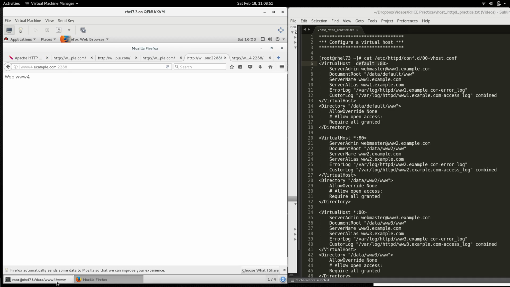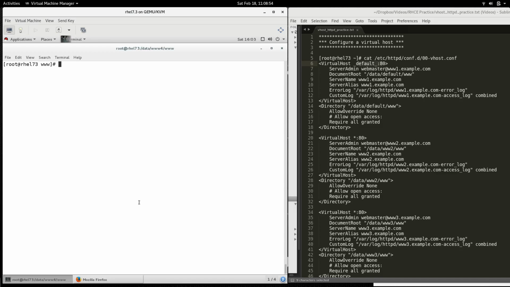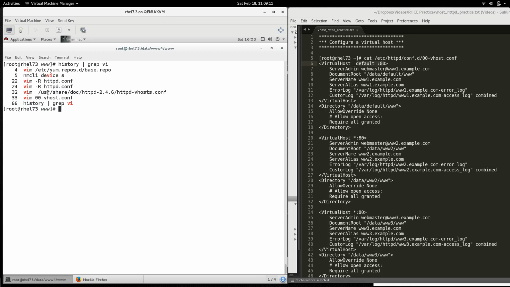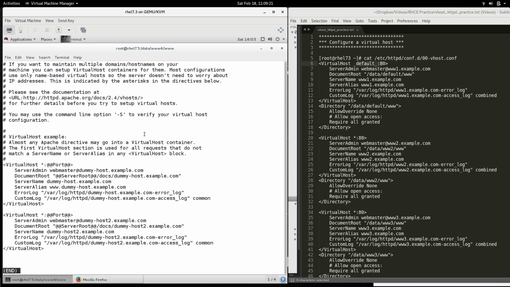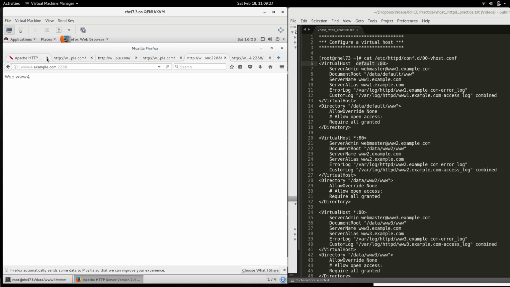And remember to read or look for the, let me show you the history. I put history and grep for vi. It's that file, user, that one. Okay, don't forget about this one because it's gonna save you a lot of time on the exam in order to configure a virtual host. So that's it. You can see all is working very well.